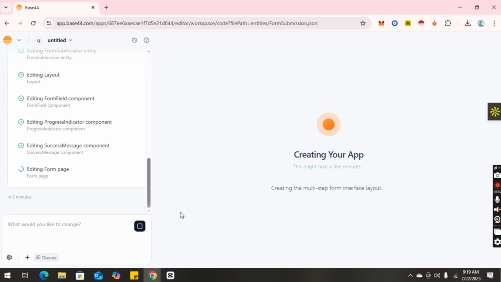Step 5. Once done, click Publish. You'll get a shareable link or embed code to add it to your site, and test the form to make sure everything works smoothly. And that's it.